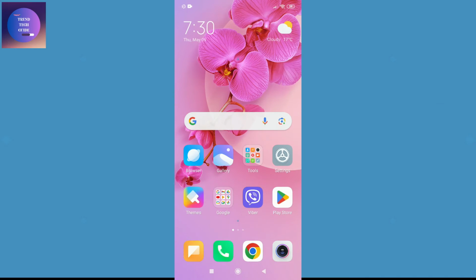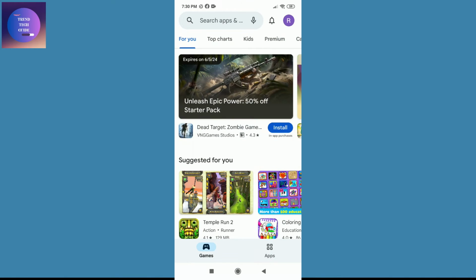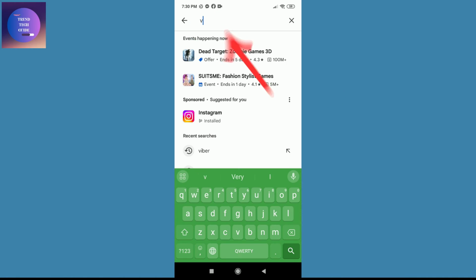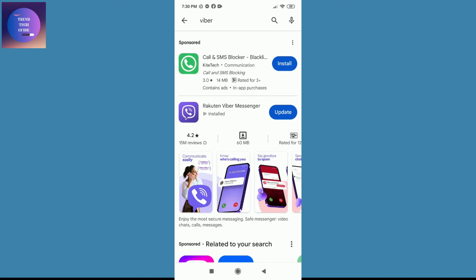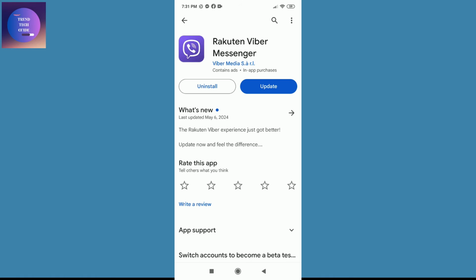So let's start. First of all, you can see I'm here on my Android phone. Now to update this Fiber, first of all, tap on the Play Store, and over here in the search box, search for Fiber. Now you can see here's our Fiber app. Just tap on this. And after that, you can see the update icon.